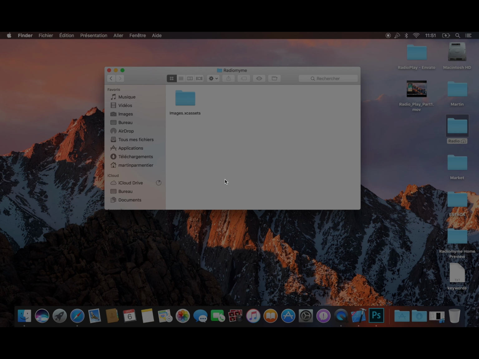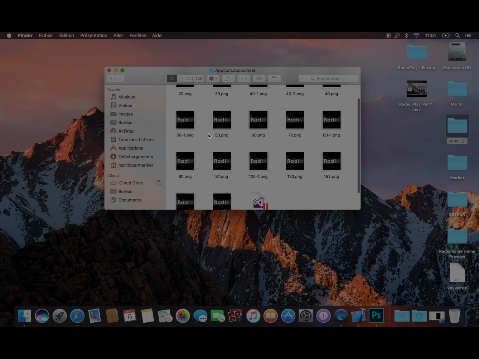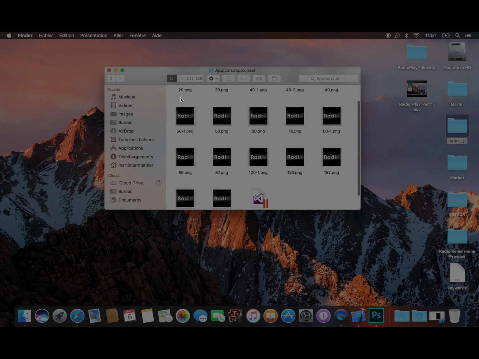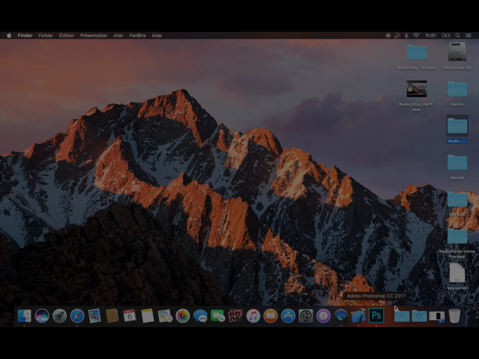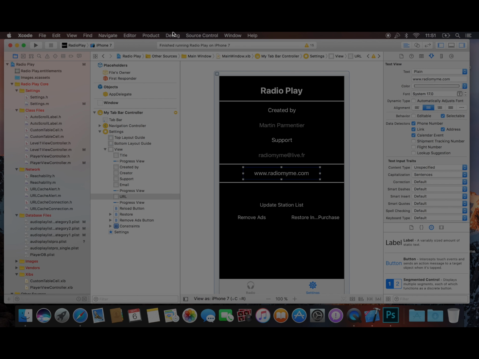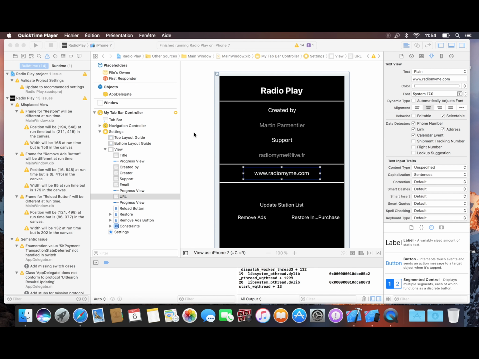If you want to change the icon, it's really simple. Just go ahead, image, app icon and you will see all of them. Just open all the files and change the icon one by one, which is basically the same with Photoshop. It's working really good. So once you have done that, just do a product clean, which will clean the project.